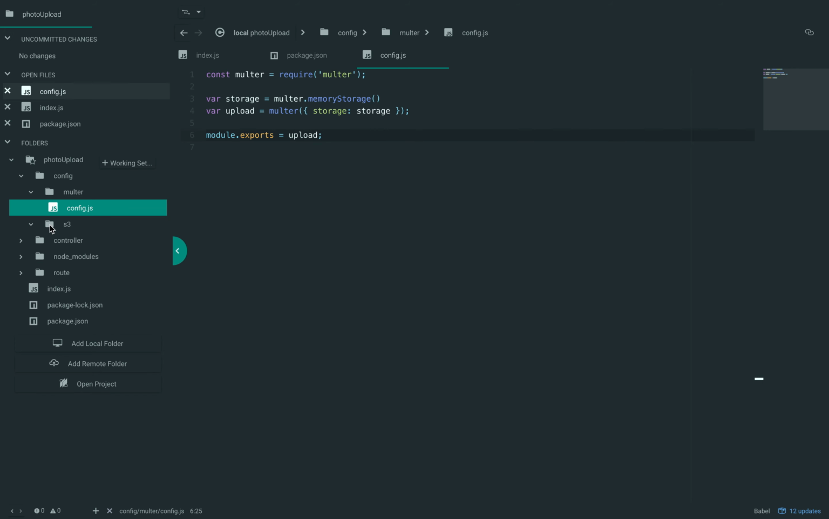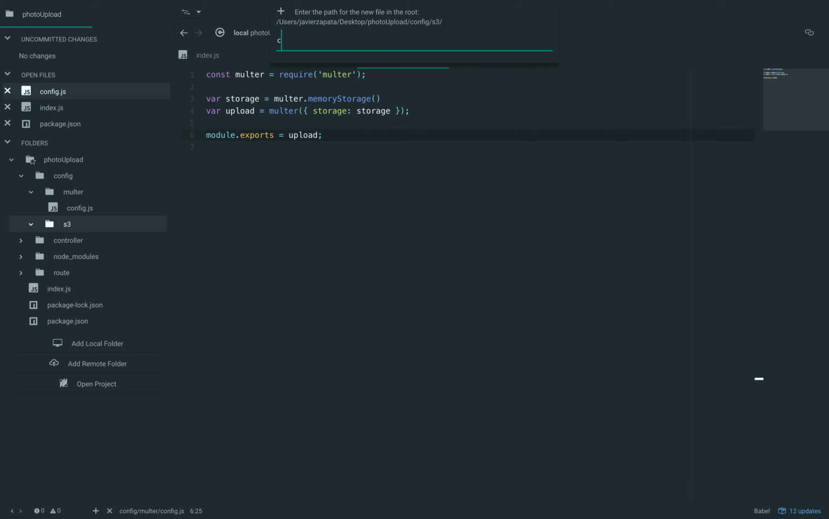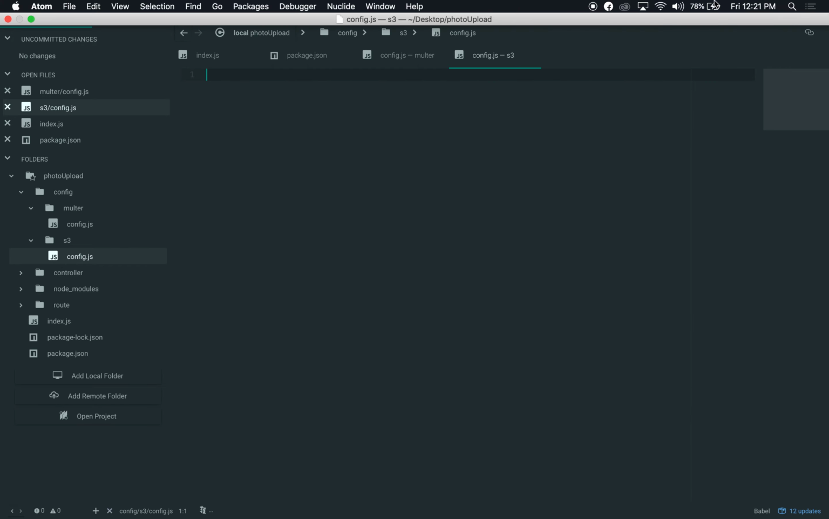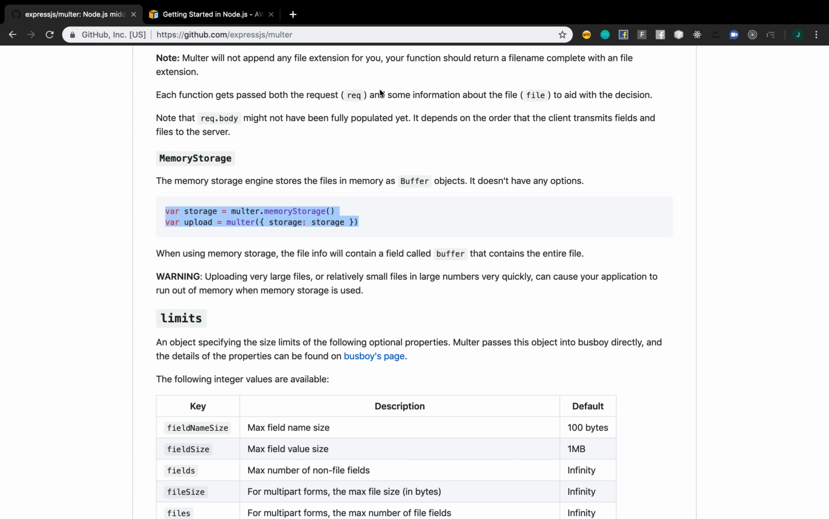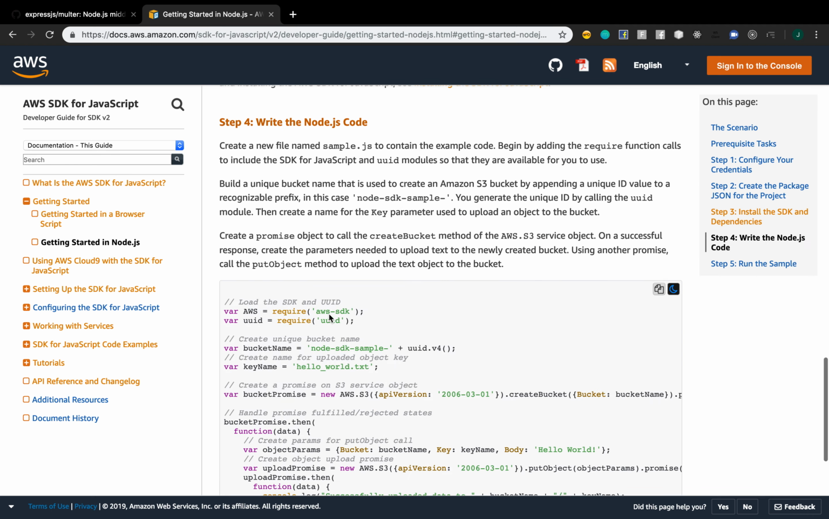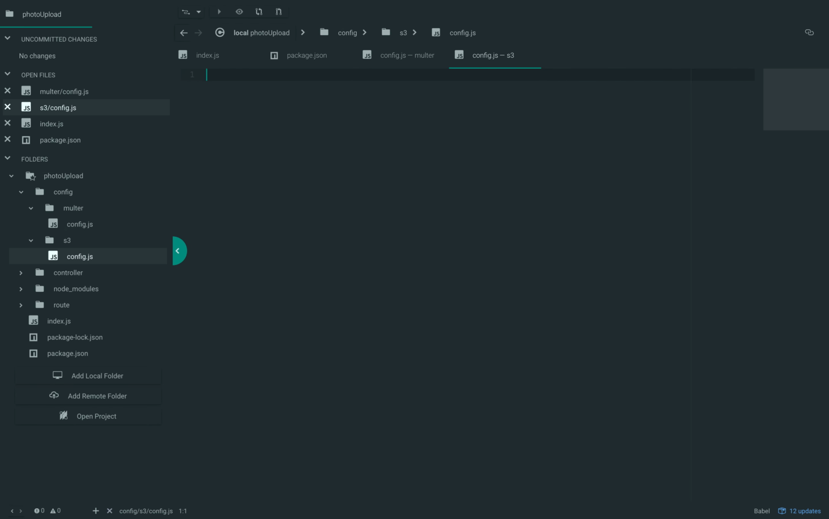Now let's go to the S3. Let's create a file. Config. And here, just read up on Amazon, know how to get started. Just do some reading, and try to do it on your own. And pause it right here, and then come back if you're having trouble.